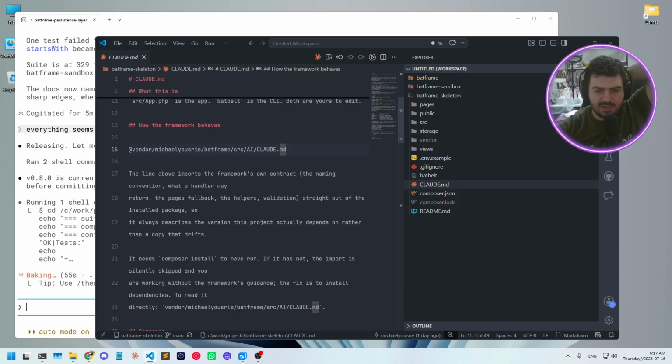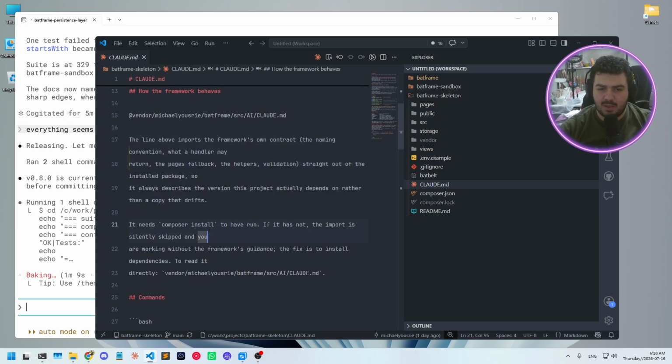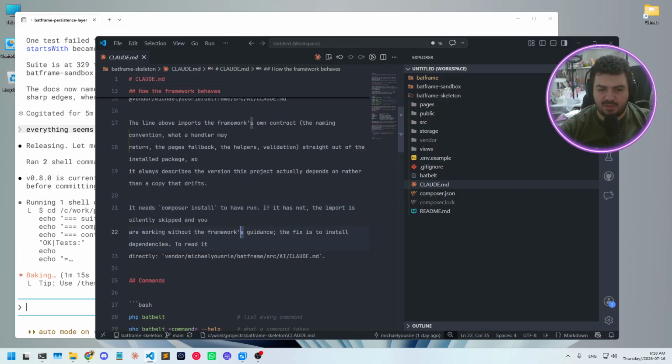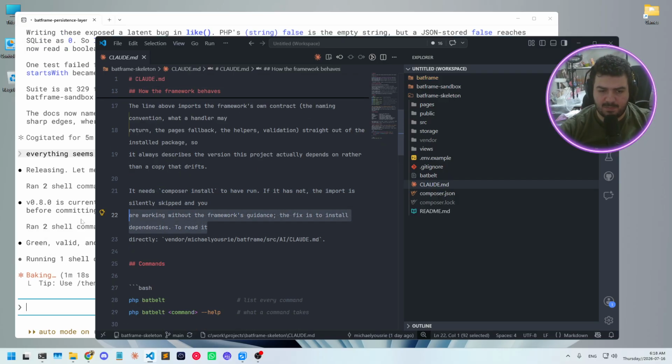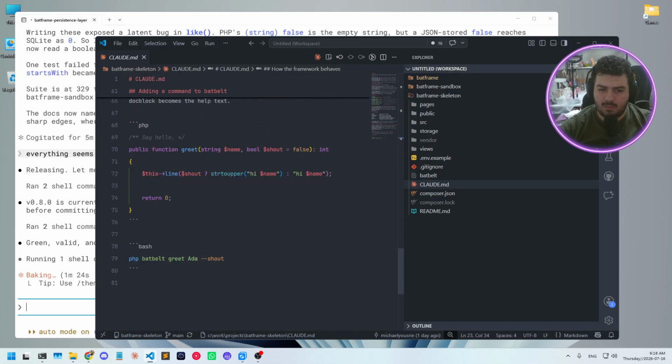This line above imports the framework's contract, the naming convention, what a handler may return, the pages fallback, straight out of the install package. So it always describes the version this project actually depends on rather than a copy that drifts. Composer install has to have run. If it has not, the import is silently skipped and you are working without the framework's guidance. The fix is to install dependencies to read it directly. Wonderful stuff.